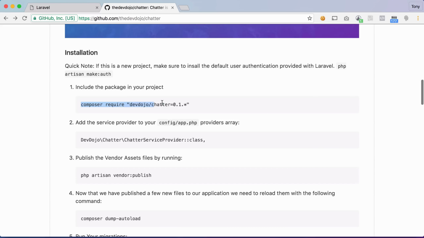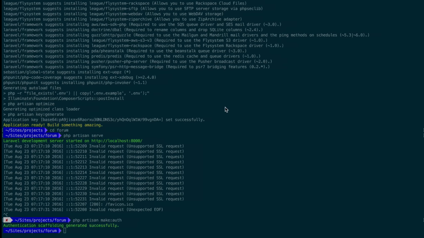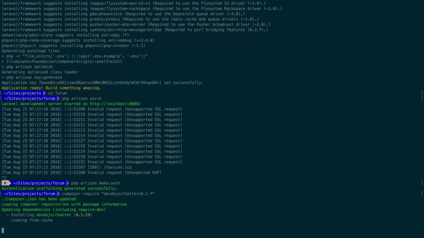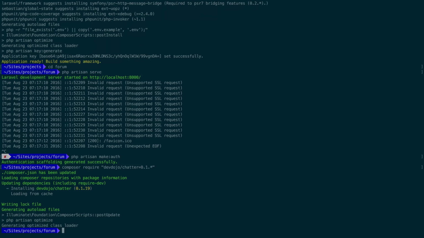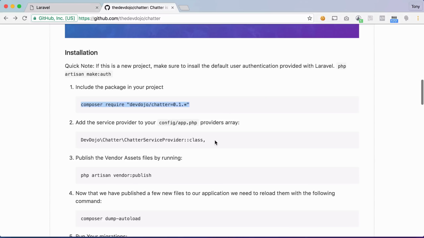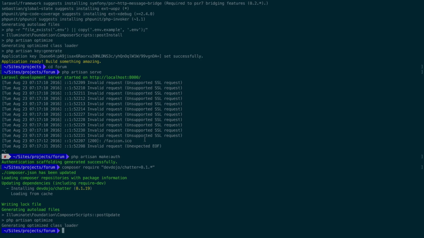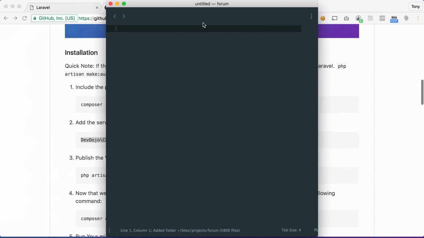And we see here that we need to composer require. And let's go ahead and include that. Okay, and after that's been included in our project, then we need to go back here and it says that we need to add the service provider to our config/app.php. So let's go ahead and open this up in our text editor.